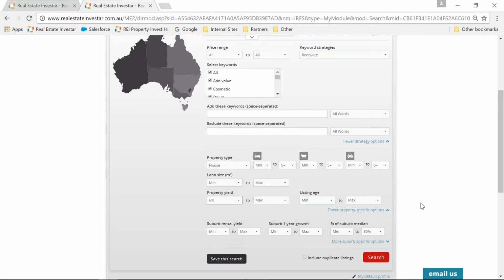So once you've done that, just save your default profile, and that information will then be used in the snapshots, which I'll show you in a couple of minutes' time.